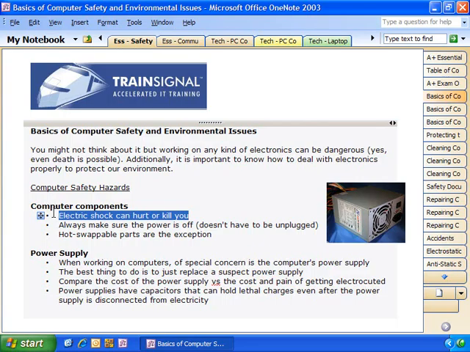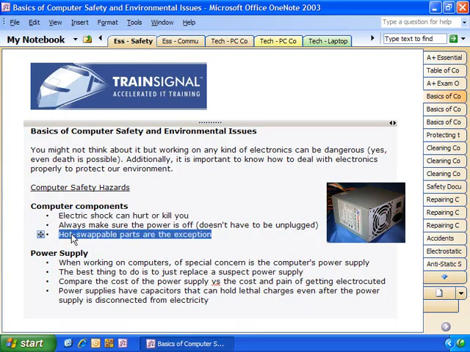Now, the exception to that is hot swappable parts. There are some hot swappable parts, such as hot swappable disk drives and hot swappable power supplies in servers, where the power to the server does not have to be disconnected for those parts to be taken in and out of their respective drive bays or power supply bays. They're designed so that the server never has to come down. You don't have to shut down Windows. You can just pull that power supply out and replace it with a new one when the original power supply goes bad. So those are computer component safety hazards you should be aware of.